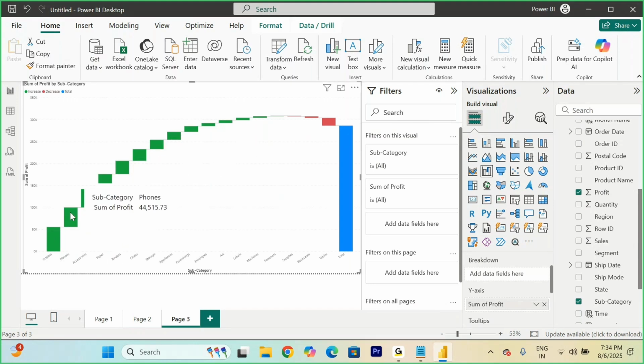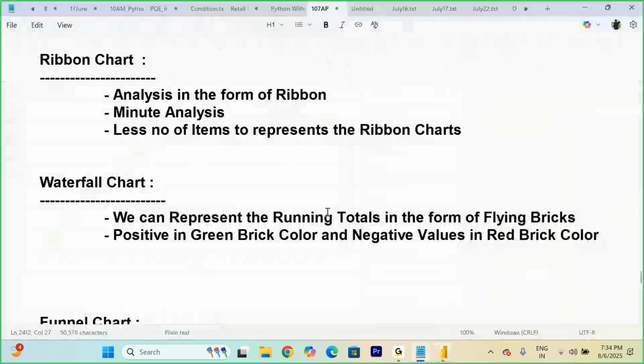And one more thing, these all seem like flying bricks. One brick over the brick, one brick over the brick, like this, flying bricks, not just one over another like a stacked bar chart. It is not like that. It is flying bricks. So for that definition, I just wanted to write it here.